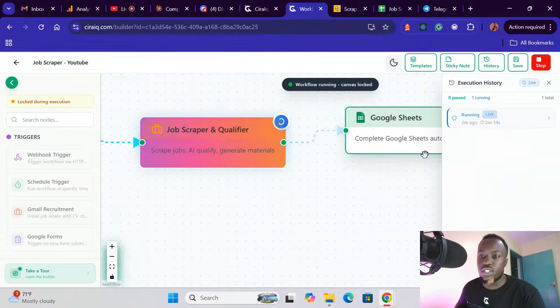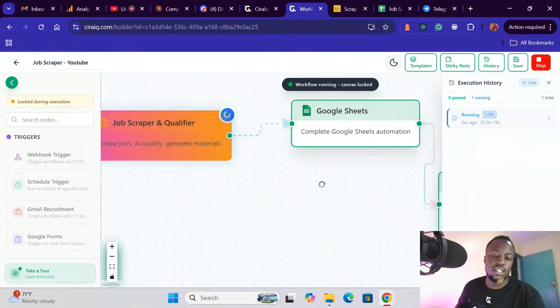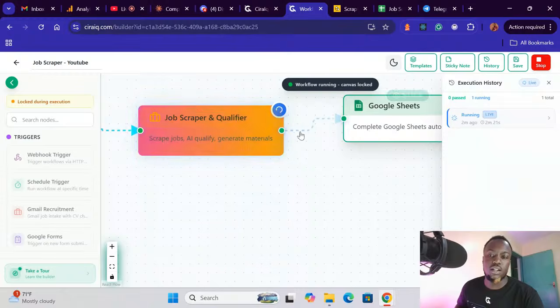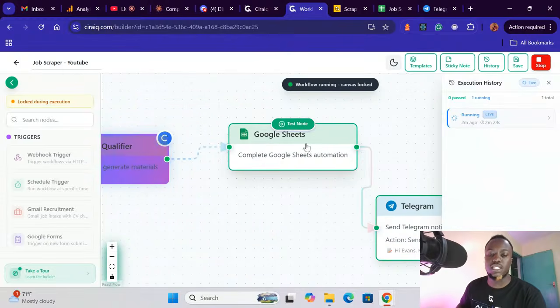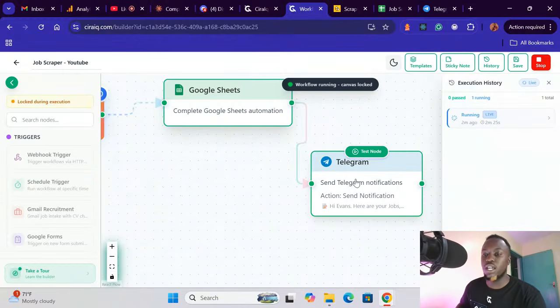So it's executing, 2 minutes. Basically, imagine setting this up, you only need 15 minutes to set up. Then every single day, it's going to run automatically while you are asleep. So in case you want to automate anything, just tell us, we are going to automate it right here.